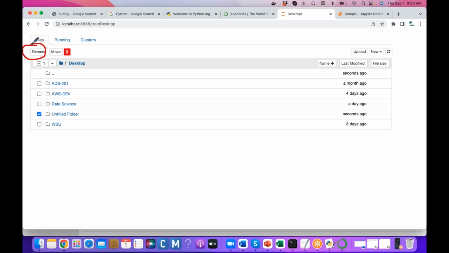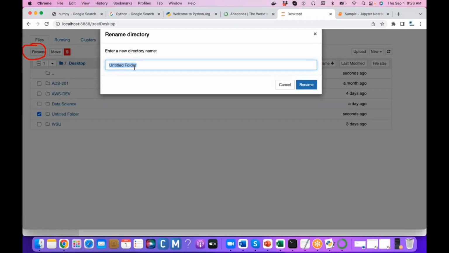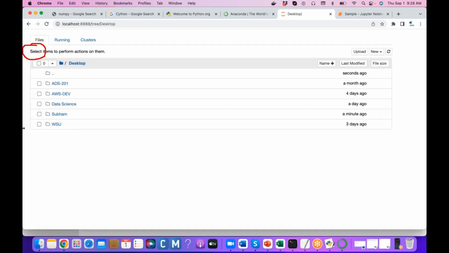If you click on rename, you will have the option to modify the name. For example, I want to write your name, Shubham. You can write it. So now, instead of the untitled folder, you will have the name Shubham. I want to enter inside this particular Shubham folder.